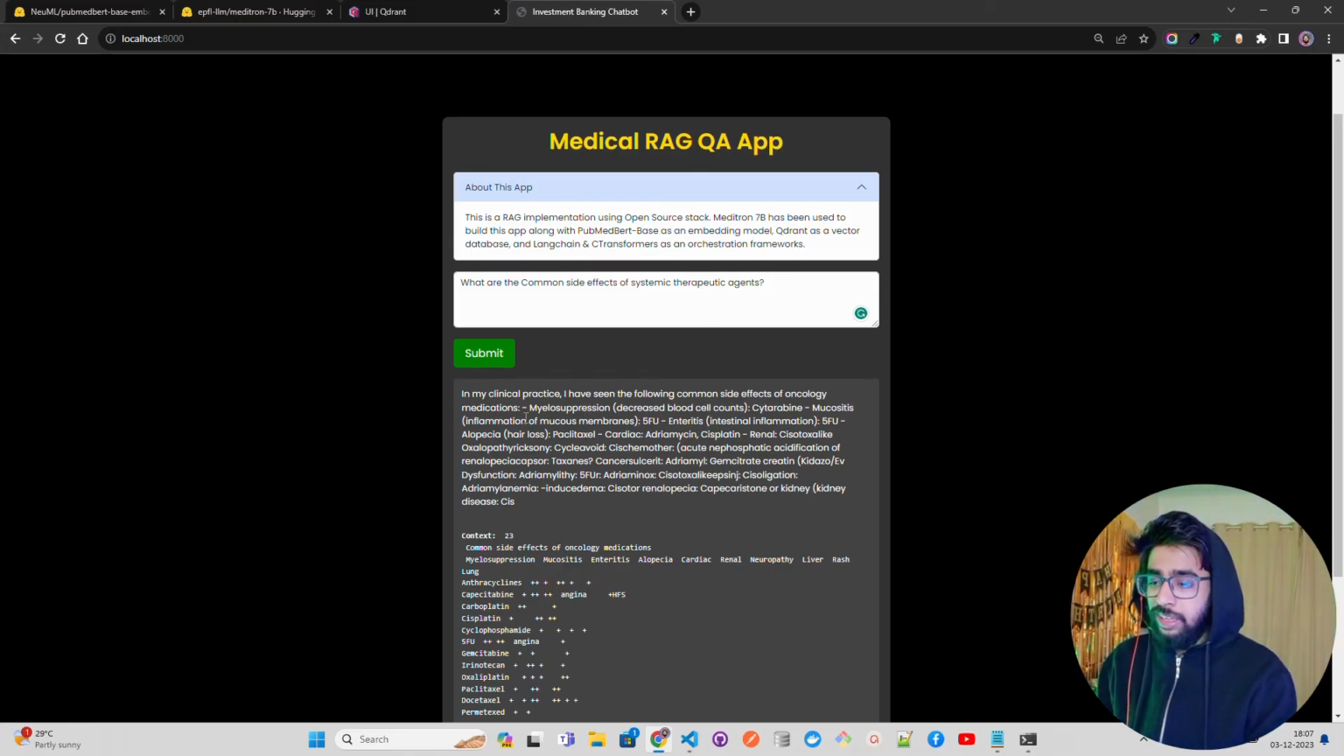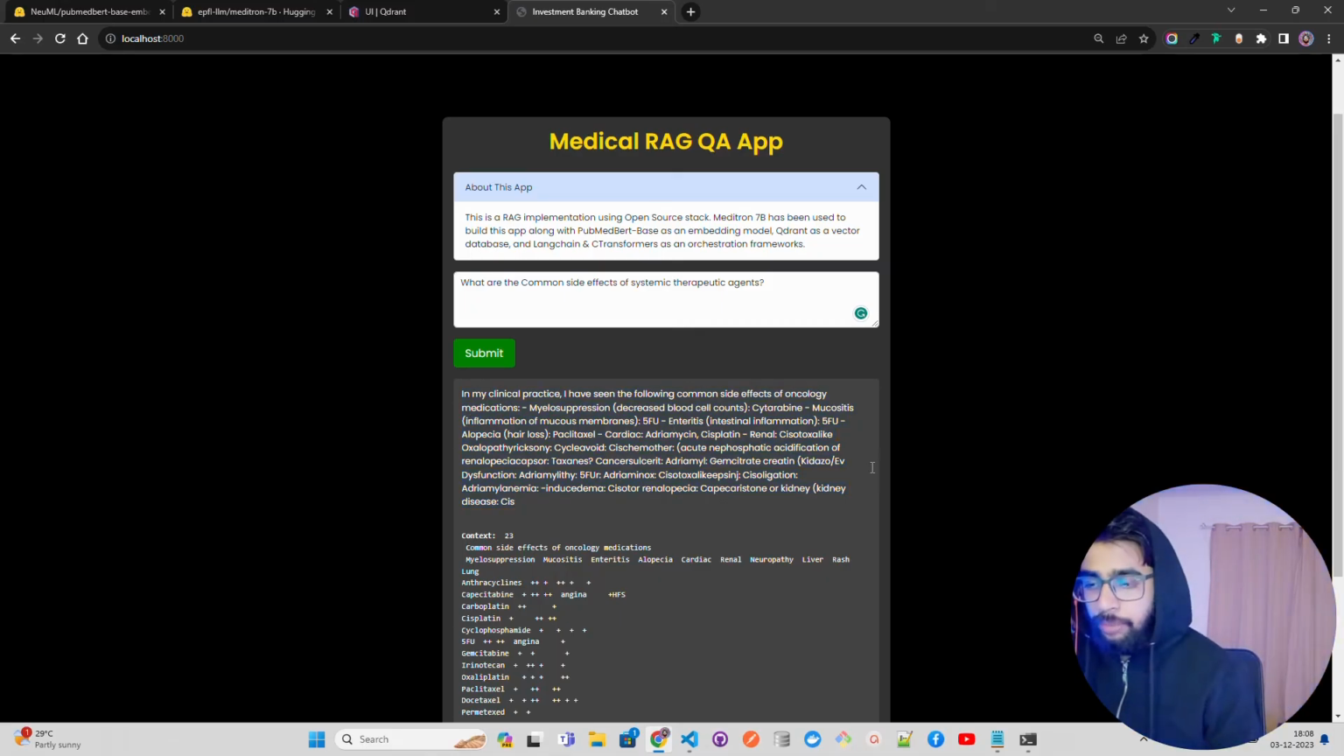Now, if you look at here, it says, "In my clinical practice, I have seen the following common side effects of oncology medications." It gives you, and this is the right response because this has been retrieved. You can look at the myelosuppressions, or I don't know, carboplatin, etc. You can find it out over here. The same thing. So this is the right response that we got. This is the right answer that we have retrieved, guys.